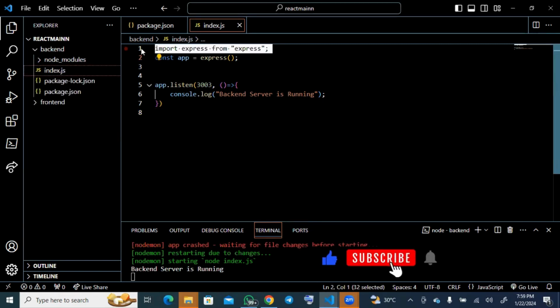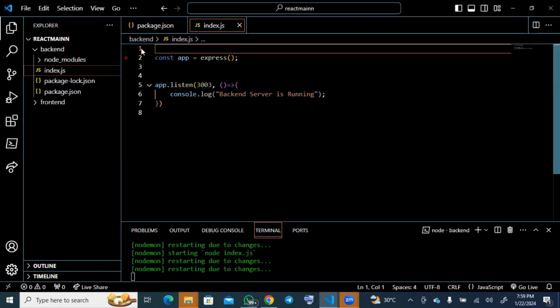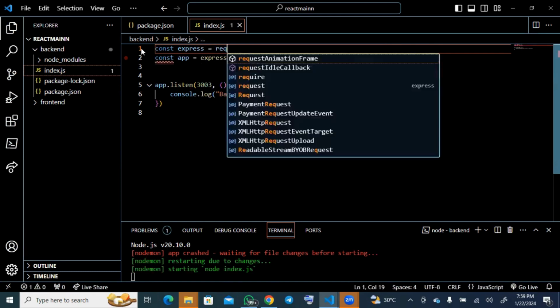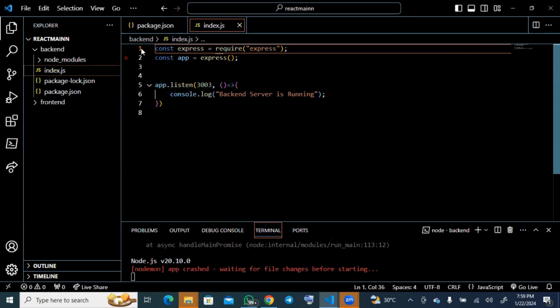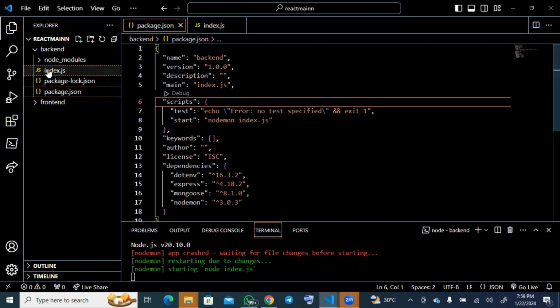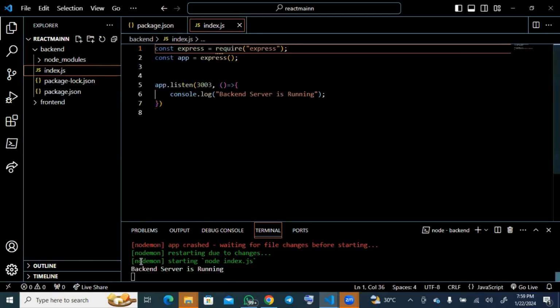In case you are not familiar with this import route, you can change it with the default CommonJS syntax of require. So I'll delete this, and this will be const express will be equal to require express. Then for everything to work perfectly, be sure to head over to the package.json file. We delete line 6, which enforces the ES6 module. So I'll delete it and return back to my index.js. And as you can see, everything works perfectly, exactly the same.